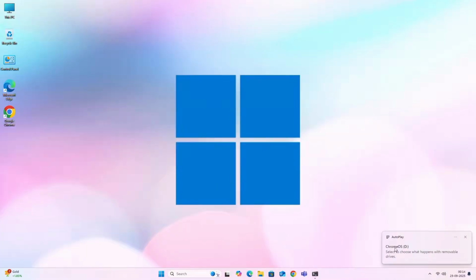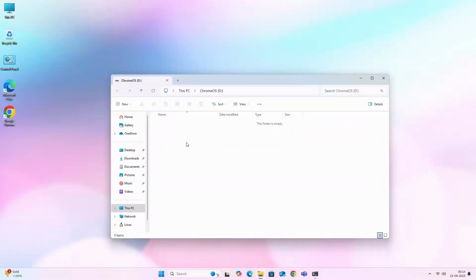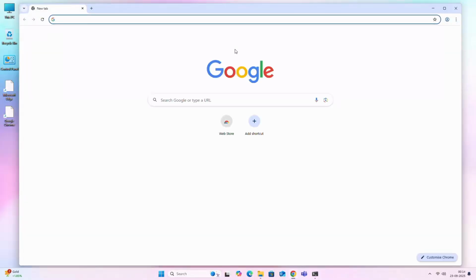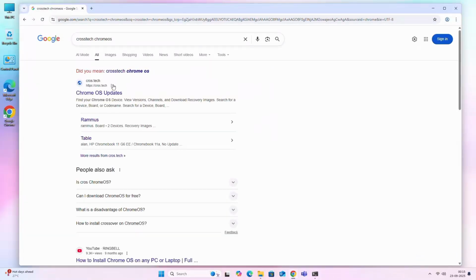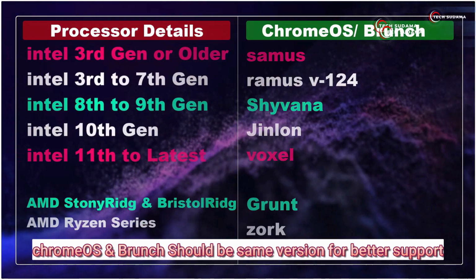Close it. Go to this folder. Open it. Now here, create one folder named Chrome OS. It's done. Now minimize this. Open the browser and search for Cros Chrome OS. Open the first link, and here, download as per your system variant.